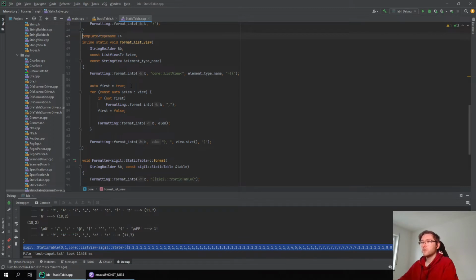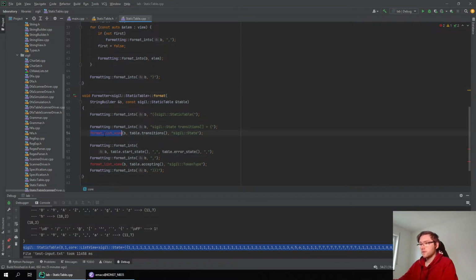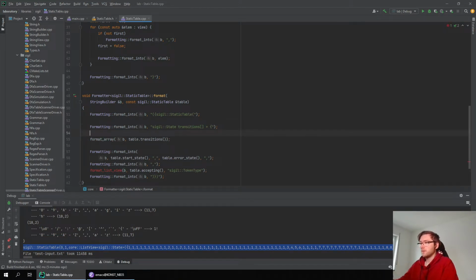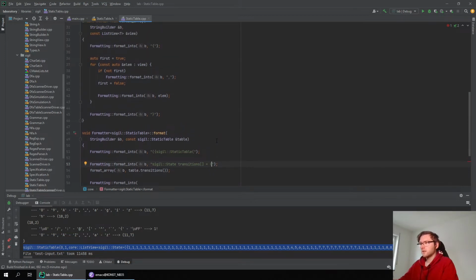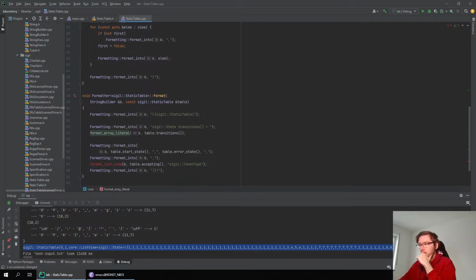I think I can now remove this method, and now just going to format array. So I don't need to pass in element type anymore. Just going to format the elements. I don't need this one. Let's call this format array literal. I think the name is a little bit clearer. Format array literal. Okay, so now this should be fine.